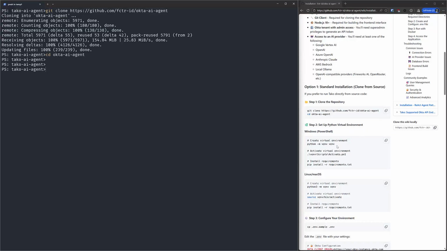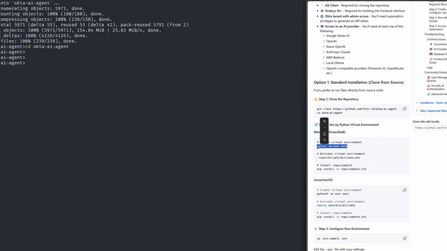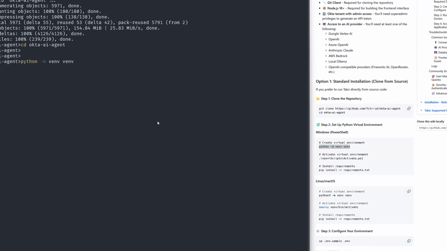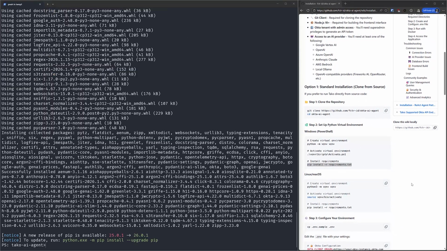Once that's done, let's create a Python virtual environment, and then we will activate the newly created virtual environment. The next thing we do is install the requirements. This is going to take a while depending on your internet connection and PC, so just copy paste this command and wait until it completes. Okay, the installation is done.